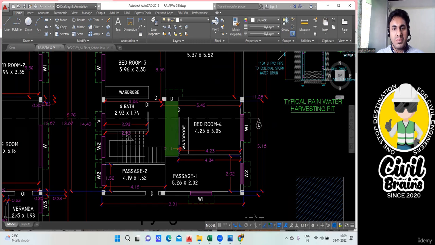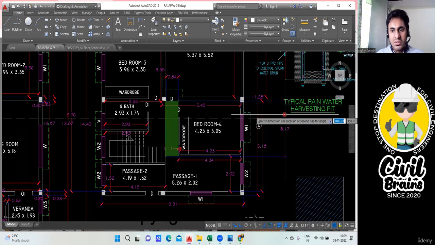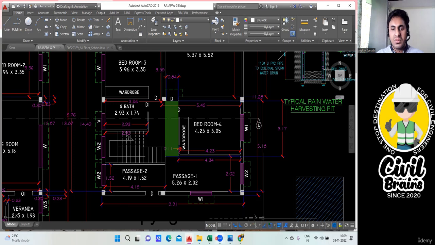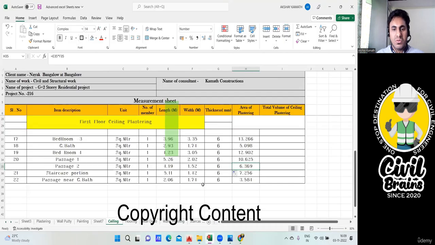Very simple. Go to the dimension option, take the dimension tool and measure this from here to here. So how much is it? 0.84. And from here to here, 3.17. So 3.17 and 0.84. So what you can do, staircase portion I'll write here. I'll mention this as staircase portion only.